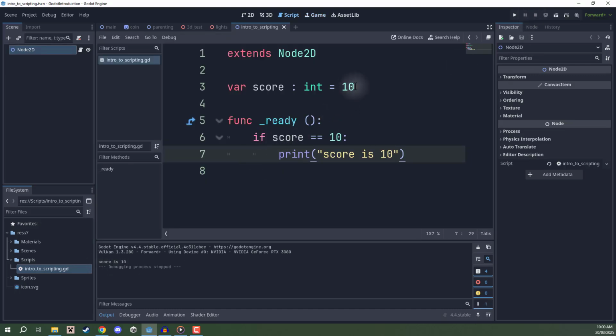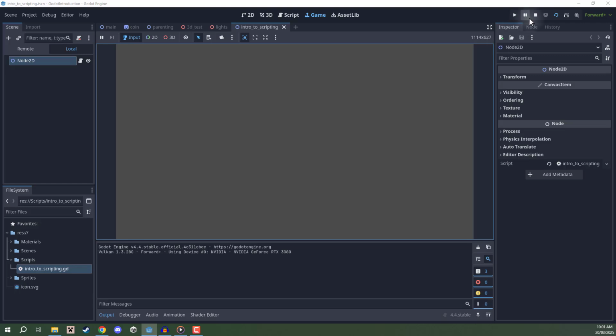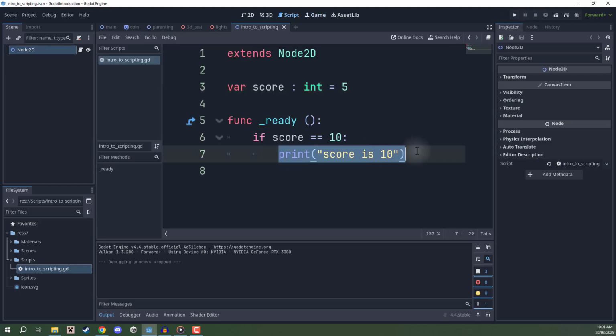But if I go ahead and change our score variable to maybe, let's just say 5, and run this, what do you think is going to be printed to the output here? Well, if you guessed nothing, then you would be correct, because this code is not being run because the above condition is not true. So an if statement only runs its code if the given condition is true.